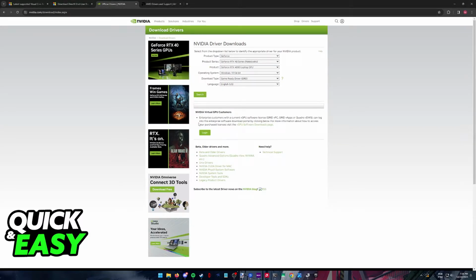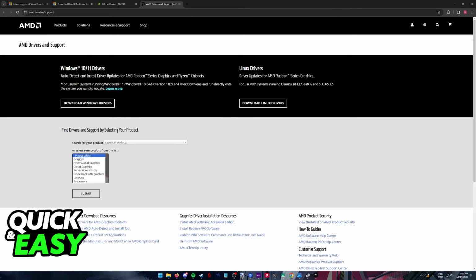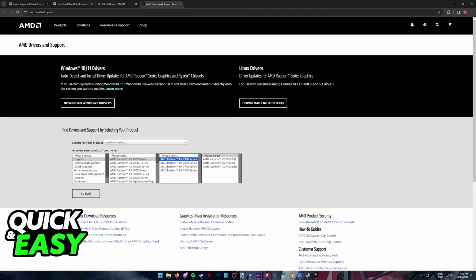Alternatively, if you have an NVIDIA or AMD GPU like this, note down the model and visit the official NVIDIA or AMD website, where you can download the latest version of the drivers for your graphics card. So, as you saw, mine was a 7900 XTX, so on the AMD drivers page, I simply have to go into graphics, 7000 series, 7900, and then 7900 XTX.